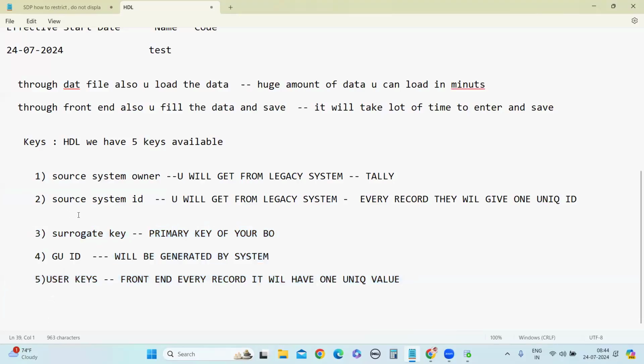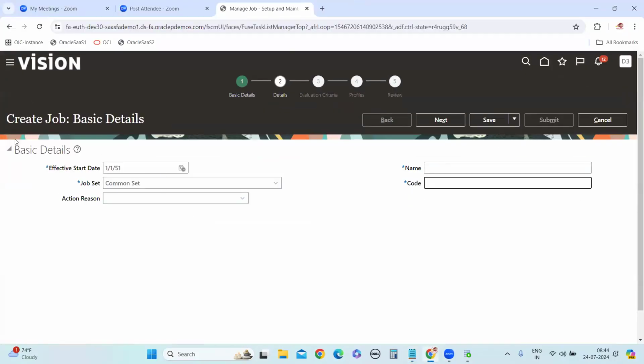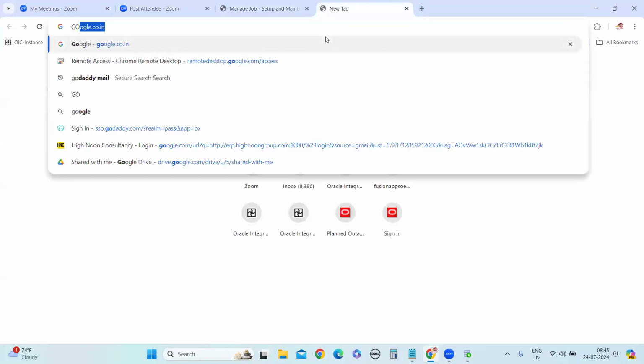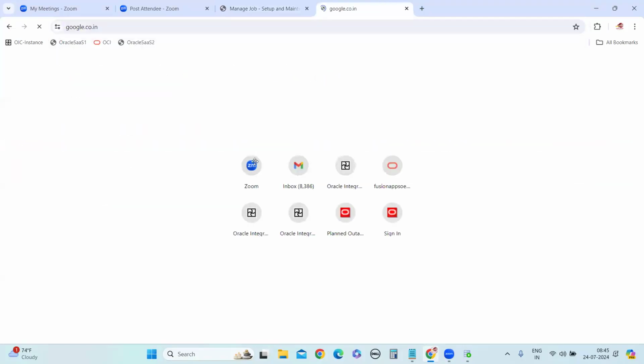Okay. And primary key of your BO, can we tell that as one object? Yeah, that is what I'm going to show. For example, behind every business object there will be one table in the backend. When you press save here, the data will be saved into one table, right? Same way, every business object has a table behind it. For example, this is the job, right? You go to Google. So how do we find out the business object table?